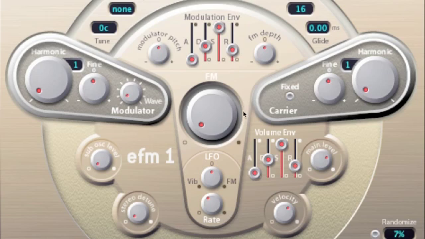With the EFM1, here is our carrier oscillator and its output level and envelope generator here. And our modulator oscillator is here, and its amplitude control is the FM depth, and its envelope generator is here. So to create a sound, we just have to play it and then have some interaction.